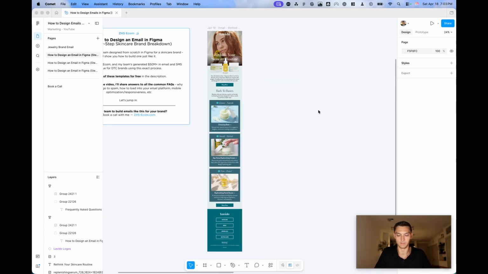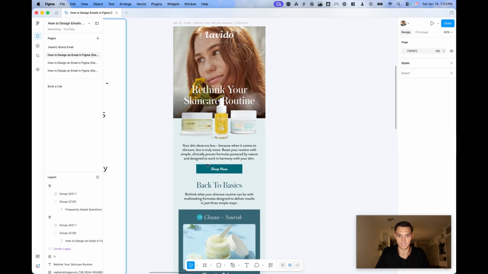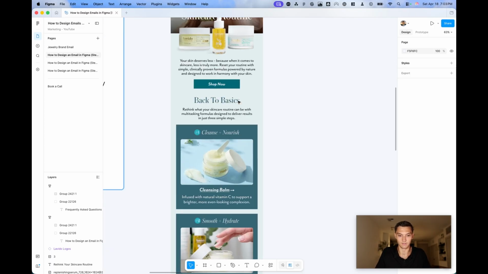When we're creating this email here, we've got a couple of key sections. The most important section is going to be at the top here. It's going to be your hero header. So we've got a very simple title, we've got some text and a button. We want all of this really to be within the first fold of the email.